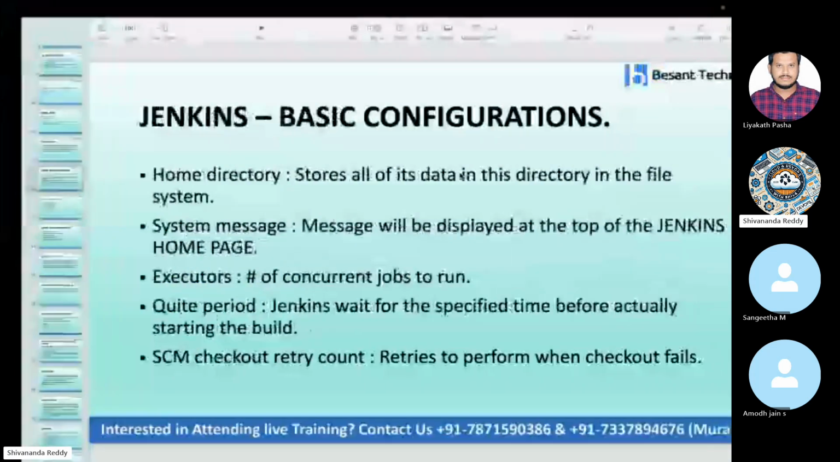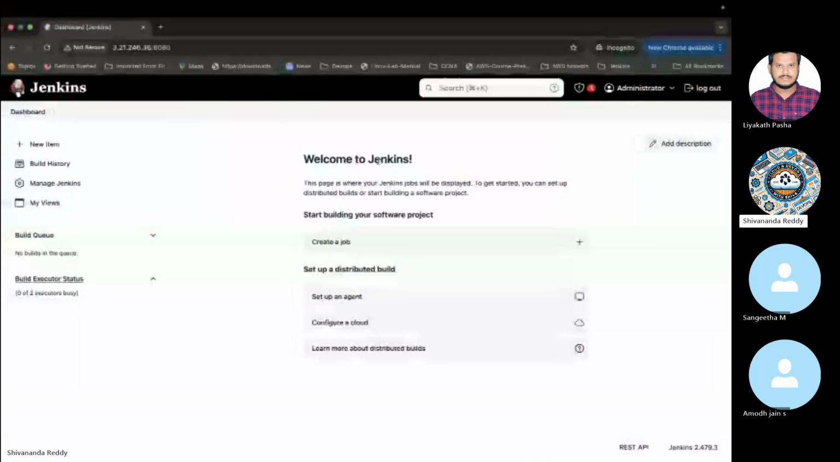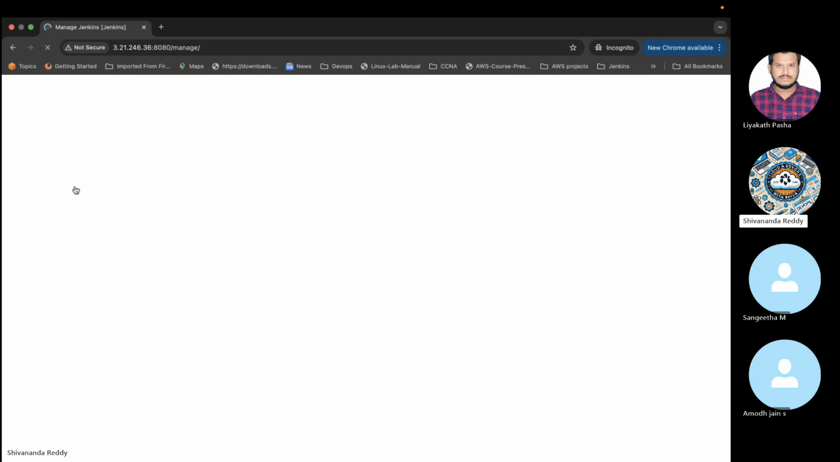Next, the first thing I'm going to show you is how to install some plugins. Let me show how to install the plugin. Manage Jenkins, I need to click on Manage Jenkins. Remember guys, anytime you want to install any plugins, we need to go to Manage Jenkins. From there only we need to do the next steps.